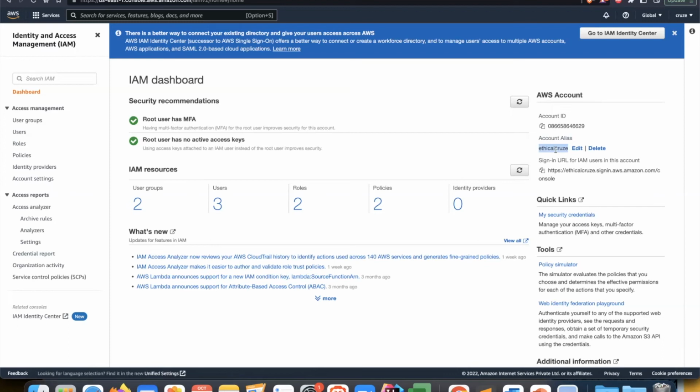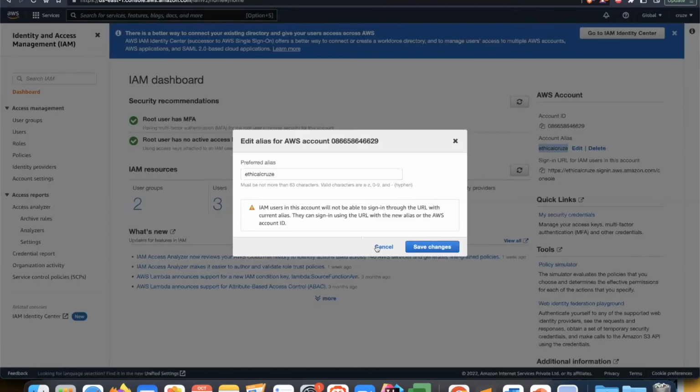Okay, so what we can do, either we can directly log in using this particular URL because this URL already contains the alias name, or at the time of login we will have to provide this alias name. Okay, we can edit this alias name as many times as we want.